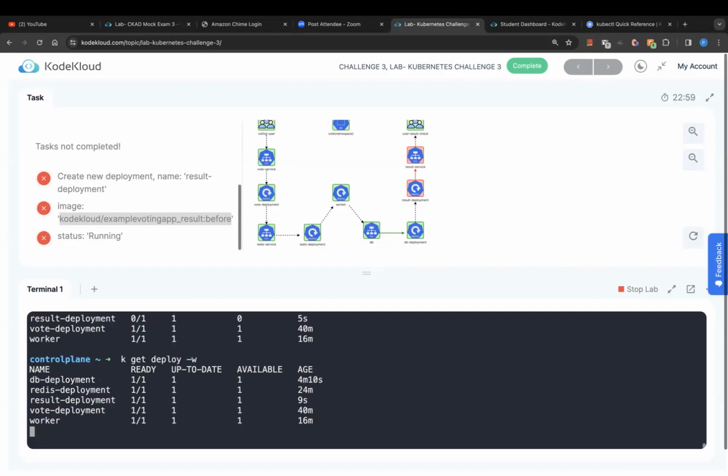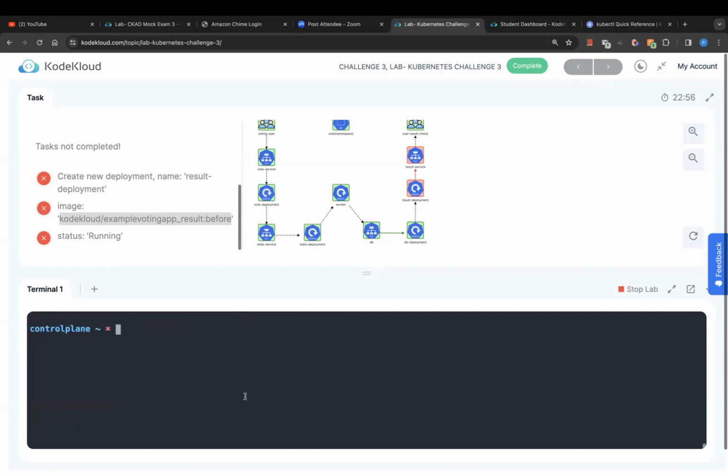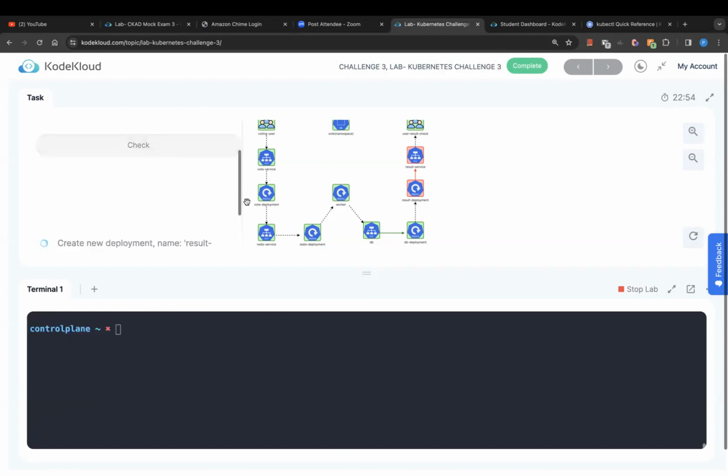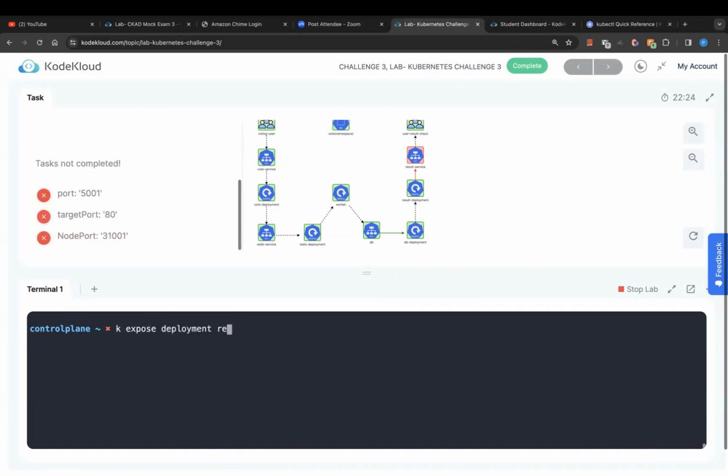Okay, it has transitioned over to 1 out of 1. So that looks good. Let's check that. And we can move on to the service and wrap this bad boy up. Okay, cool. All right. So now task not completed. So it just says port 5001 target port and no port. So it doesn't say what the name needs to be. So we can do a K expose deployment result.